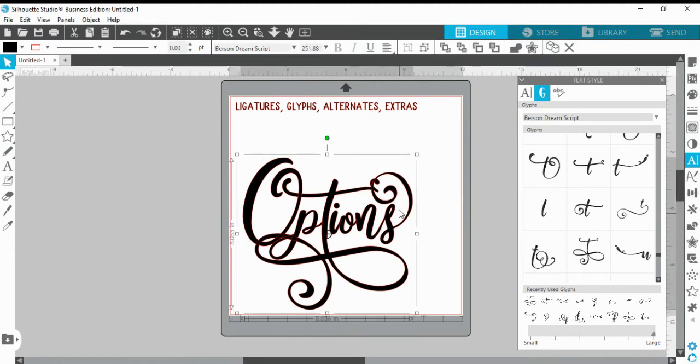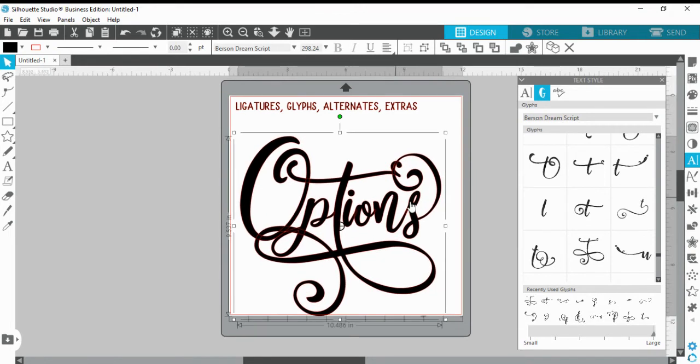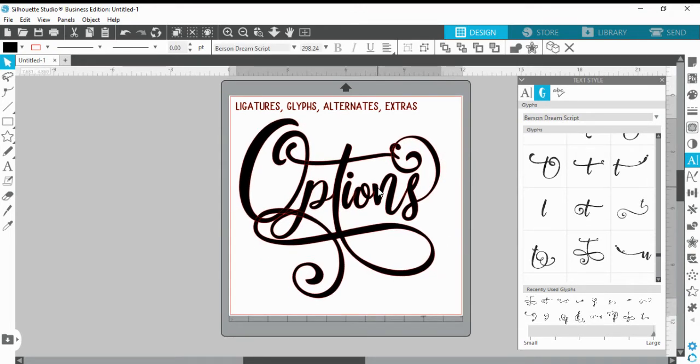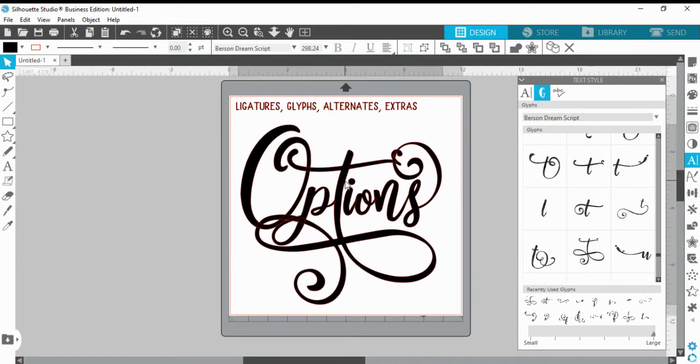So you can get really fancy or be as plain as you want, and that's what I like about these different fonts that offer these, is there's just literally unlimited options almost. So that's just a little bit about how to use your ligatures and glyphs, the special characters available in your fonts.